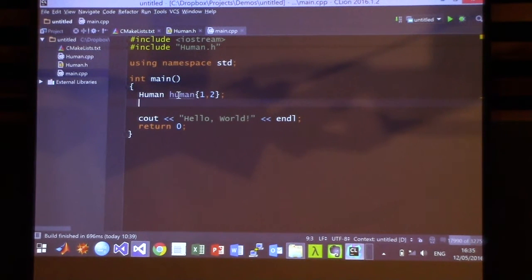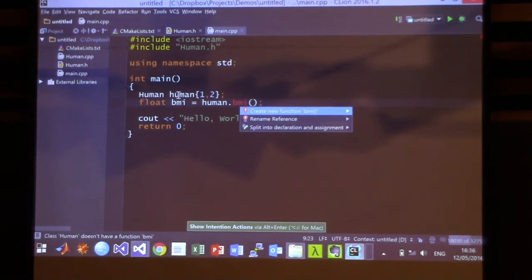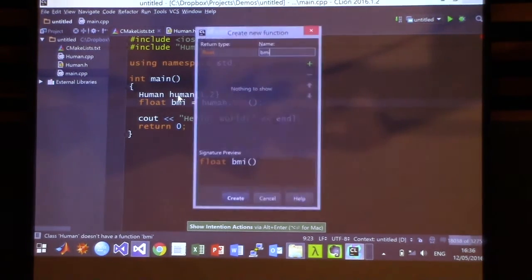In addition to using APIs which exist, you can also start using stuff which doesn't exist. This is something called create from usage. So essentially, if I want the body mass index, I can say human.bmi, for example. Now, this is obviously invalid code. You can see that it's in red because there is no such function. But what we can do is create this function right from usage. I can press a shortcut and say, let's create this function.